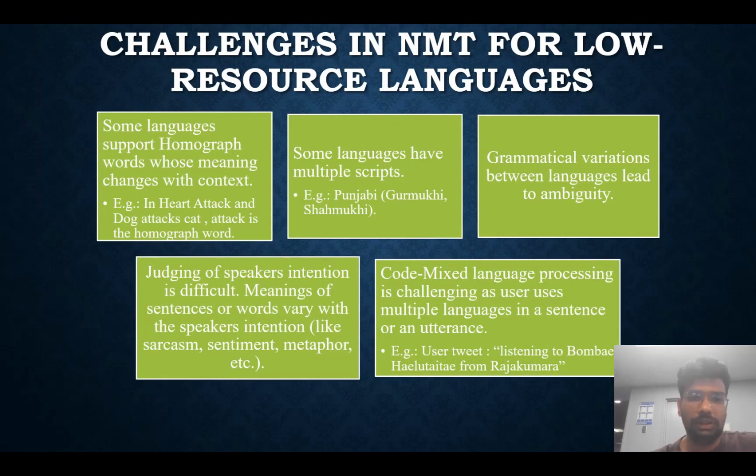So these are some challenges in NMT for low resource languages. Some languages support homograph words. Like in the example, in heart attack and dog attack, attack is the homograph word, but it differs by the meaning. Some languages have multiple scripts.